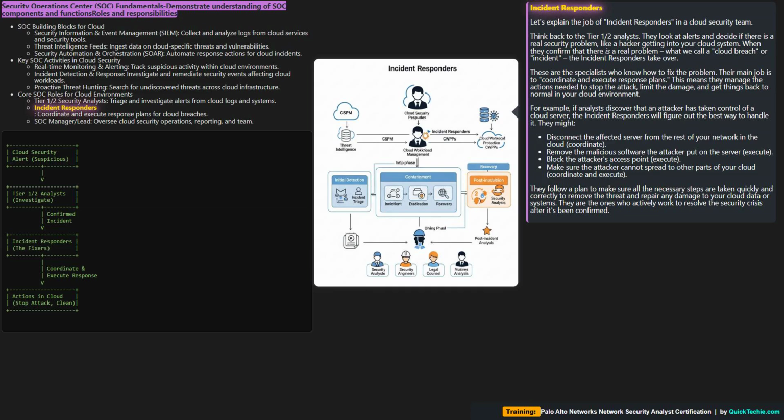Incident responders. Let's explain the job of incident responders in a cloud security team. Think back to the tier one analysts. They look at alerts and decide if there is a real security problem, like a hacker getting into your cloud system. When they confirm that there is a real problem, what we call a cloud breach or incident, the incident responders take over. These are the specialists who know how to fix the problem.